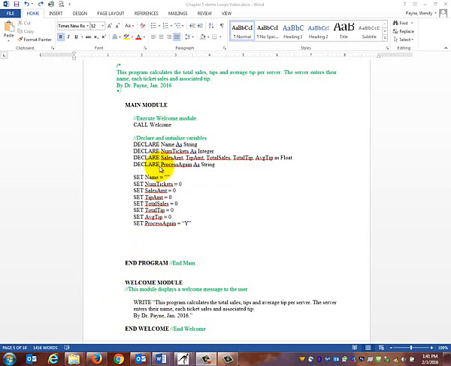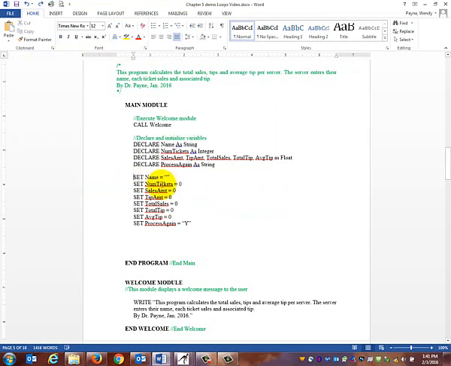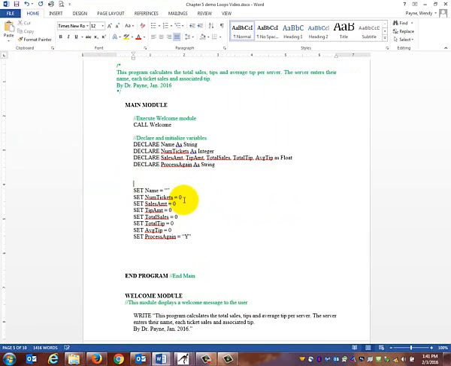I've broken out the declaration and the initialization this time because I'm going to reinitialize these values every time a new server is entered. If I come back to my algorithm, you can see my last step is to ask if there are any additional servers to process. If there are, then I'm going to repeat steps 1 through 9. So to do this, I'm going to set a loop above these initializations.